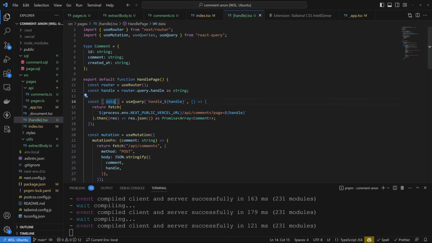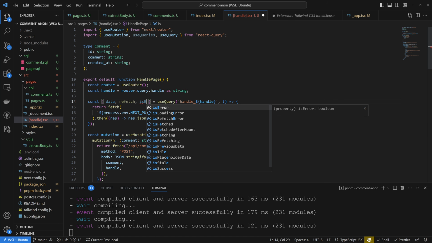So useQuery is going to return a few different properties. One is data, and this is going to be our comments. The other one is a refetch function, which is just going to refetch this query here when we execute that function. We also get an isLoading property and an isError property.